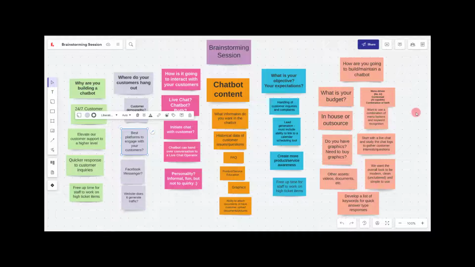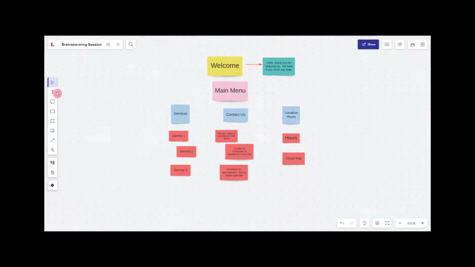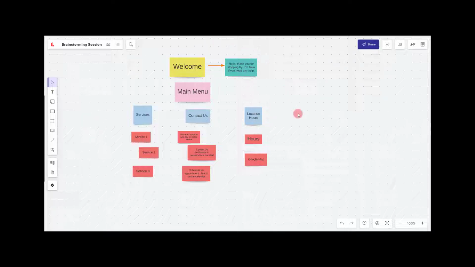So once you get done with your brainstorming session and you kind of narrow everything down, then you want to bring it out into some kind of a flowchart outline so that it's kind of the structure of the chatbot. This is a very simple view of how it could look. You would want to get more detailed in this, but you want to build it out in the different layers, if you will, that a chatbot is built out in. So you always have your welcome message, you have your main menu, which would be something like services, contact us, location hours, and then you have the different areas underneath the main menu.